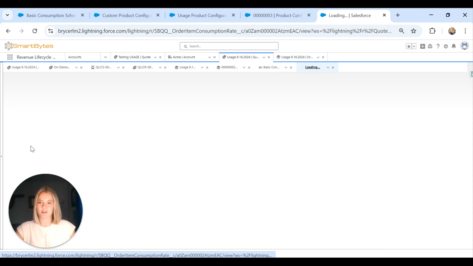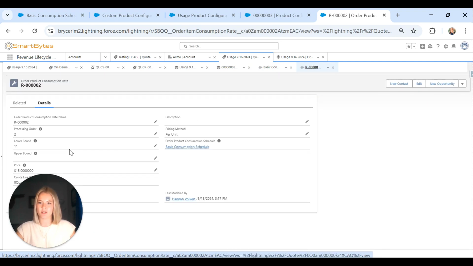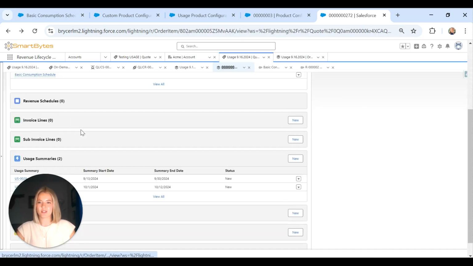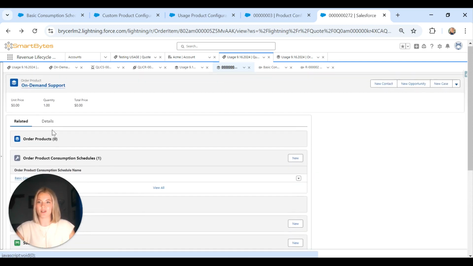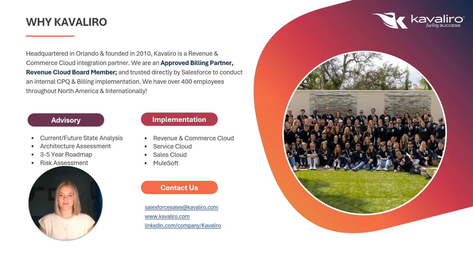And again, we'll go to related. I'll go to that second rate and we should see that price of 15 here. We should also see the 2 usage summaries created as per the billing package functionality, and we are now ready to invoice for this usage.